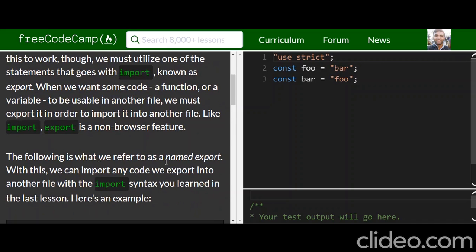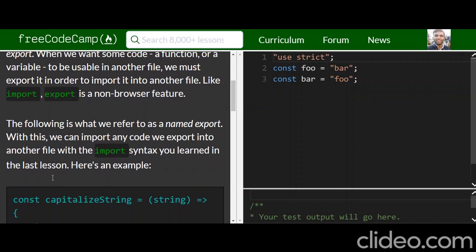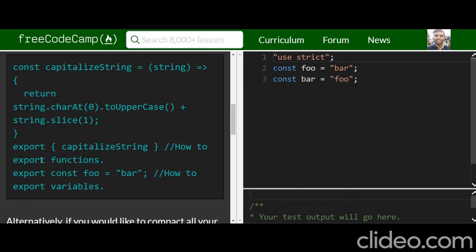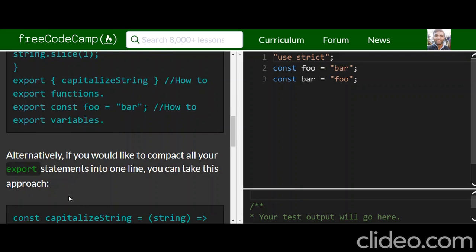The following is what we refer to as named export. With this we can import any code which we export into another file with the import syntax you learned in the last lesson. So here's an example. It says declare the variable const capitalizeString, you pass in a function parameter and then return string.charAt(0).toUpperCase() and string.slice(1). So export shows how to export a function, and export const foo shows how to export variables.